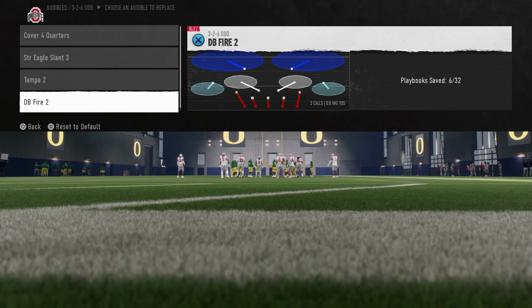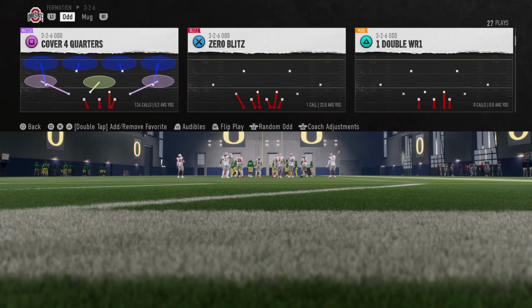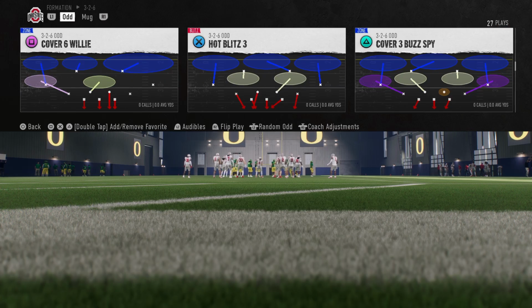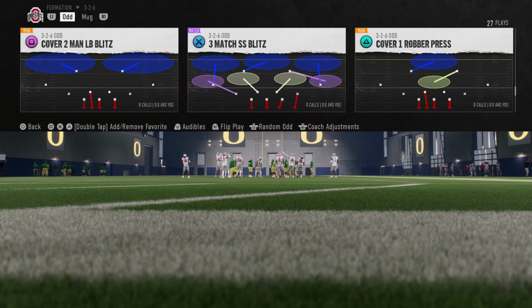And then I want to show some DB Fire. So we're going to come out. You can pretty much come out in whatever play you want. So I'm going to come out in man coverage to show you this blitz first. And I'm going to come out in the Cover 2 Man because Cover 2 Man is a defense that is really, really good in this game.